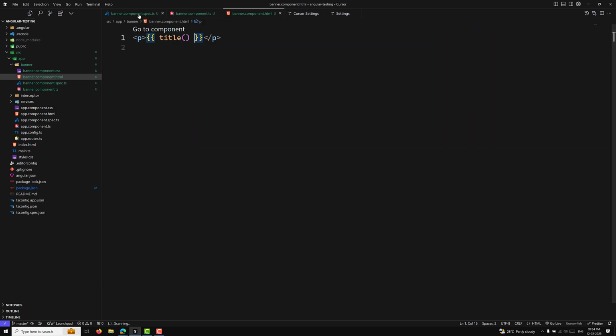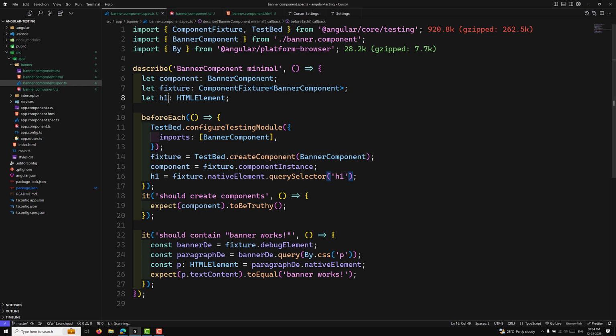Sorry, we are having a p element, so here also I will take it as p. Let's see. Now what is this? TestBed.configureTestingModule means we have set up the test environment with the banner component, and we have created the instance of the component for testing. Component instance means it retrieves the component instance, and fixture.nativeElement.querySelector of p means it finds the p element in the rendered component.